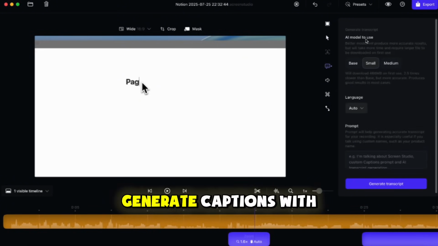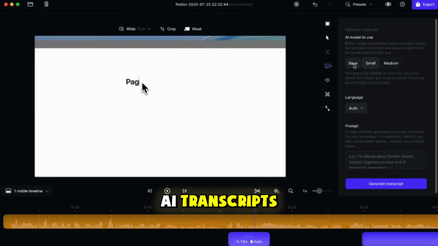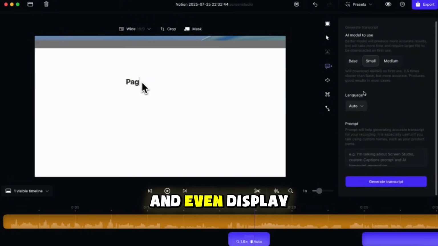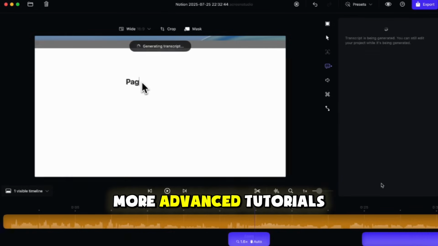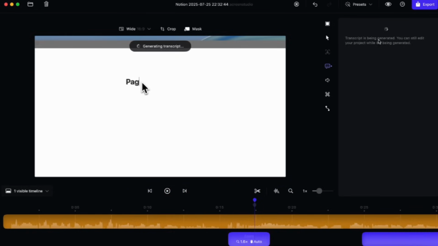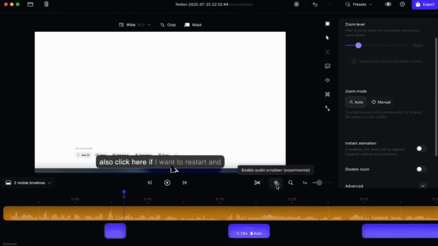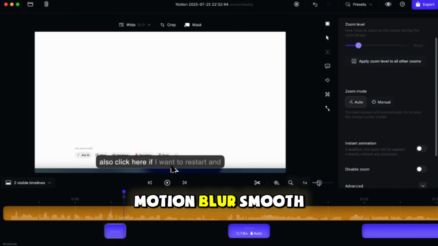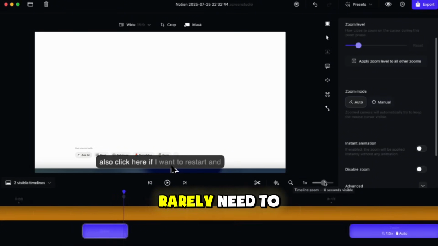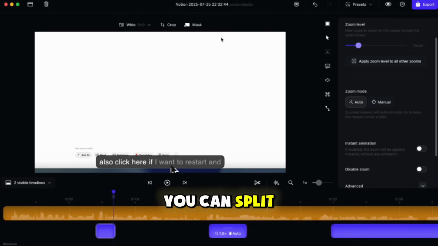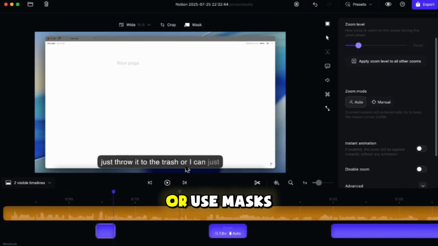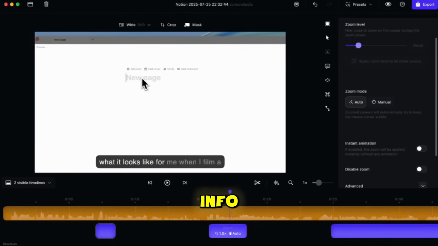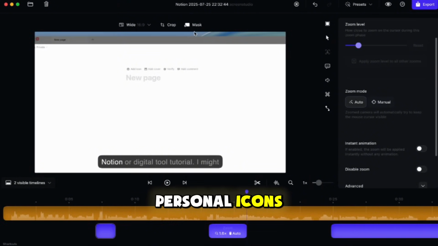You can auto-generate captions with AI transcripts, adjust the language, and even display keyboard shortcuts right on screen. Super useful for more advanced tutorials. For effects, this screen recorder has animations, motion blur, smooth auto zoom. You rarely need to do it manually. You can split clips, scrub audio, or use masks to hide sensitive info like emails or personal icons.